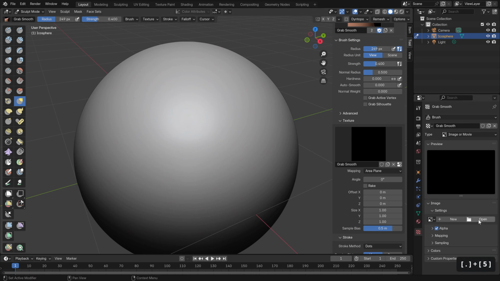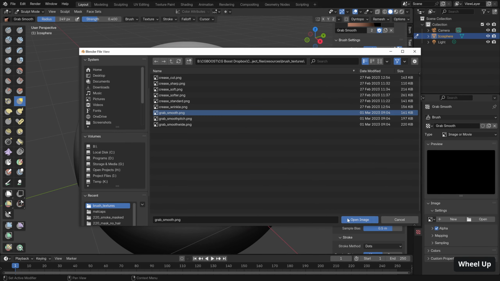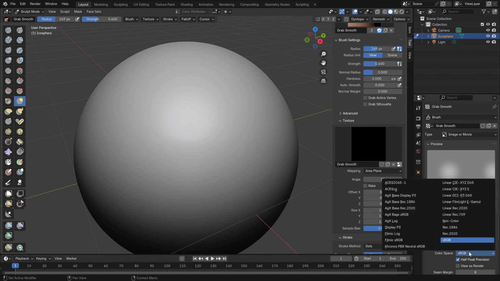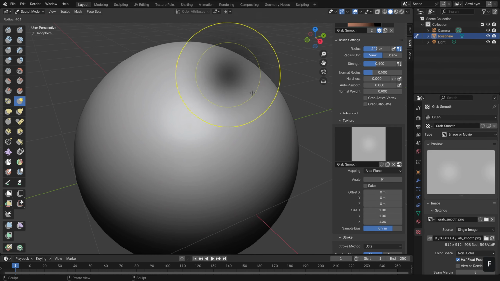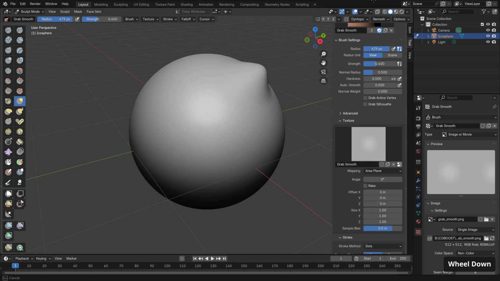Now over here in our properties panel, let's now find our grab smooth texture. And let's now set the color space to non-color just so it doesn't adjust any of the values. And now we can just use our grab brush with this new texture so we have this smoother fall off.